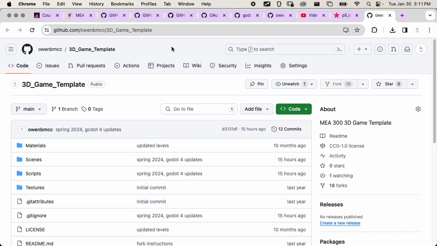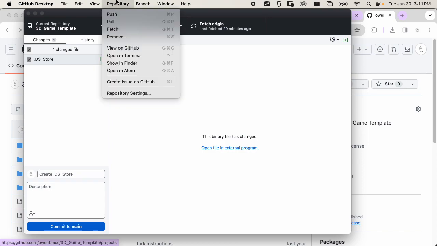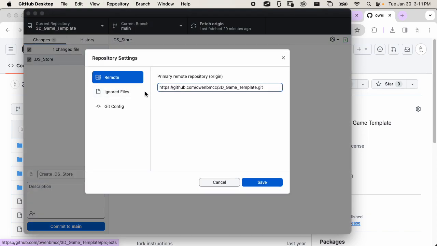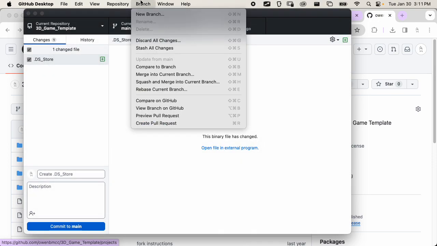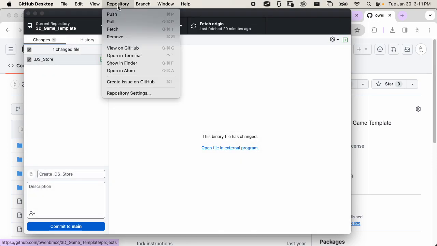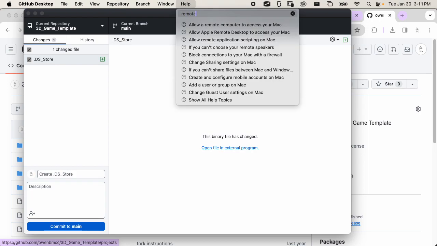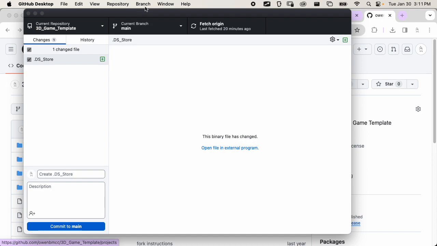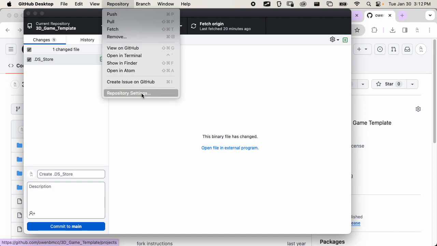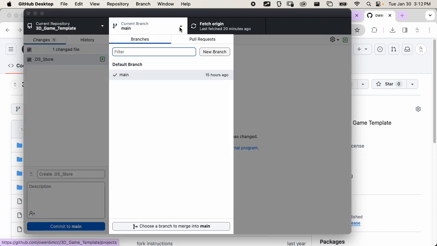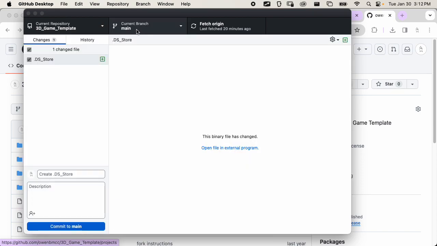It looks like it's actually taking us to the upstream, so I think there's a way we can change that, which is to go to repository settings. And if you see the remote is not your project, we can change that. Or actually, maybe, wait, can we change the remote? I'll have to look at this a little bit more later, but there's a way that you'll be able to change the remote so that you're going to your own one. It might be here.